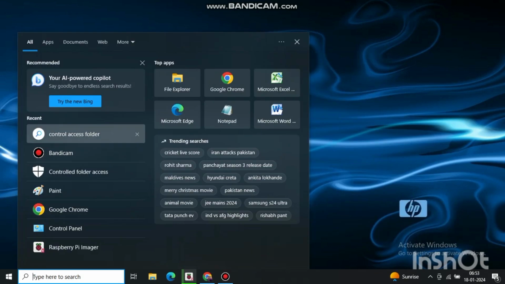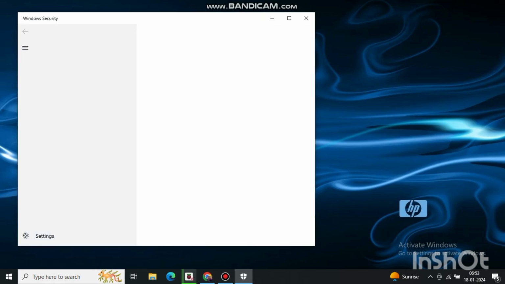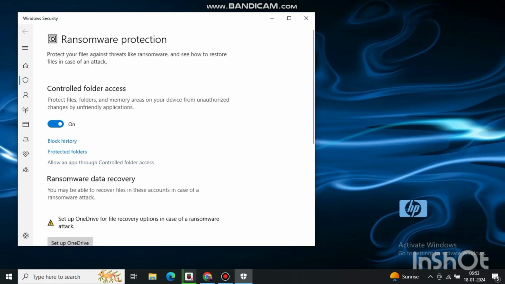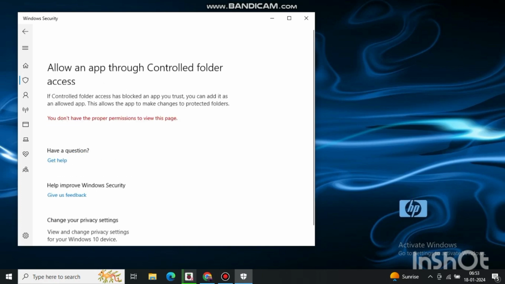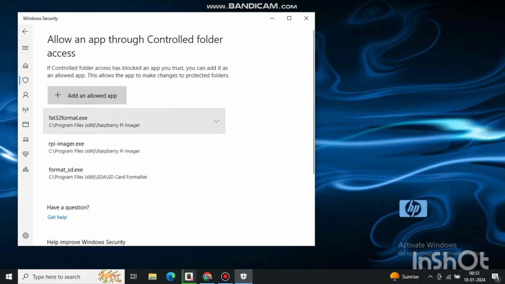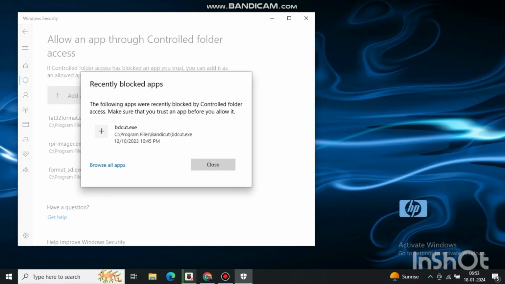Meaning the FAT32 formatter is not in the controlled folder access. So what we need to do is jump to controlled folder access, and we need to add that particular software which is blocked. You can see I am clicking on the option to allow an app. Here I have added the Raspberry Pi Imager as well as the FAT32 format. You can just click on the add button and choose the recently blocked app. Now you can add this. Okay, so this was the error which I got, and I let you know.